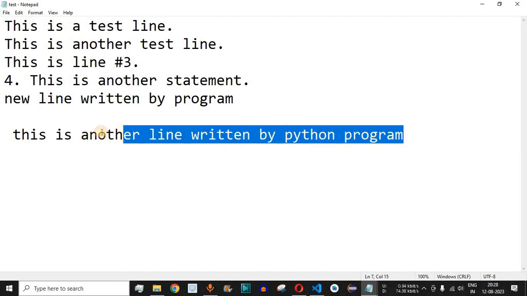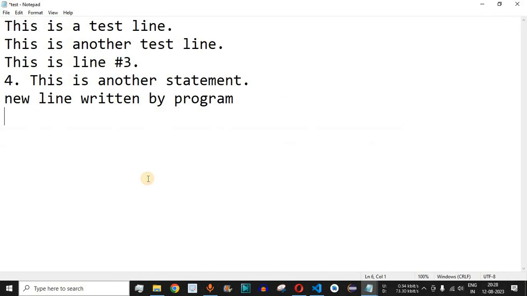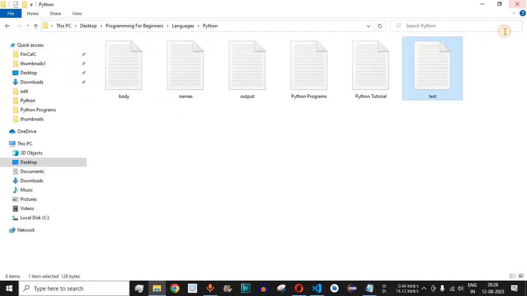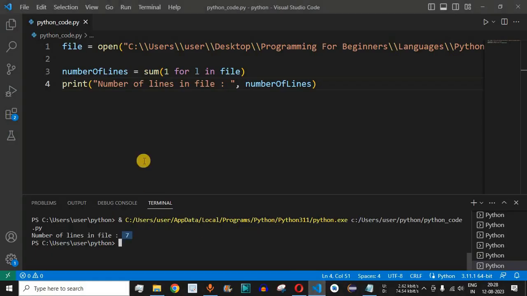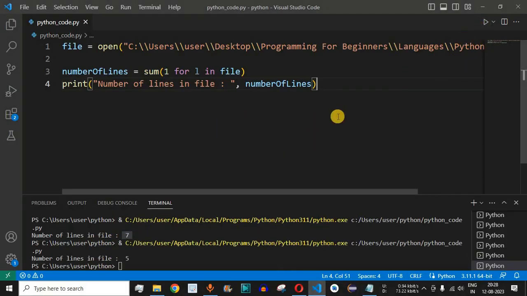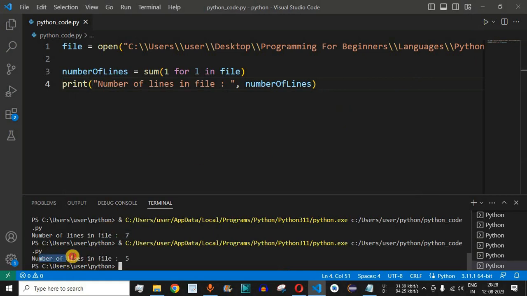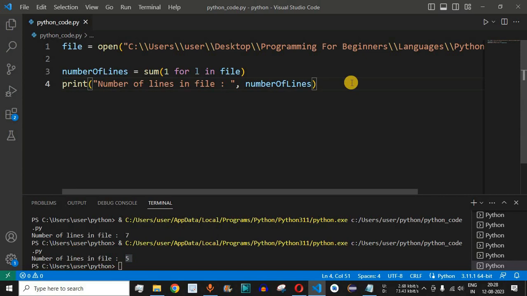Guys, what if we remove these 2 lines from here inside this file? I'll just remove these 2 lines, and then the total number of lines right now is 5 over here. Let me just save and close this file, and let us run this code once again. This time we should get the output as 5 over here. So when I run this code again, it says number of lines in file is equal to 5. So guys, basically this is the way to get the count of the lines inside the file that you are trying to read.